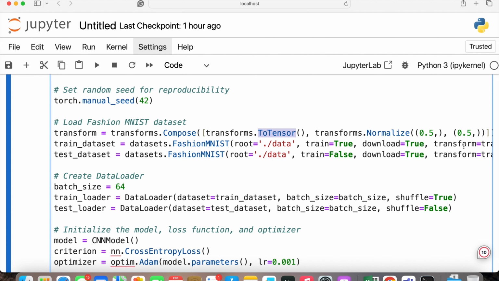Actually, tensor is nothing but, we usually read about scalar, vector, matrices, and finally we can say tensors. So a 0 rank tensor is called a scalar, and a first rank tensor is called a vector. So a tensor has multidimensional data. So that's what we are going to transform.